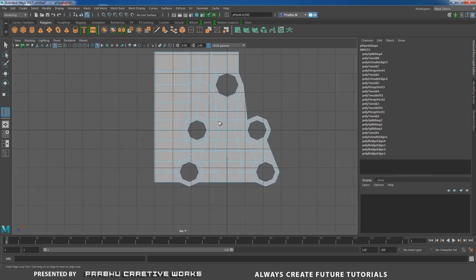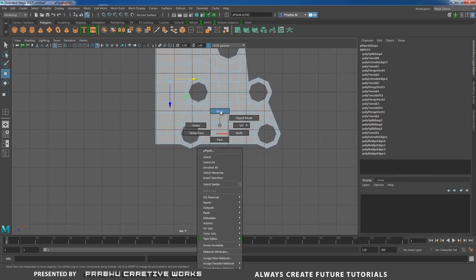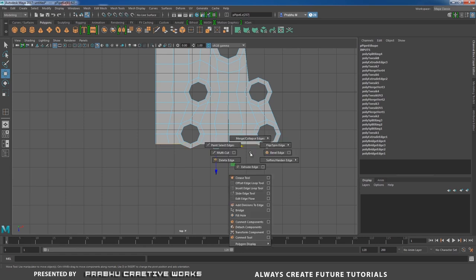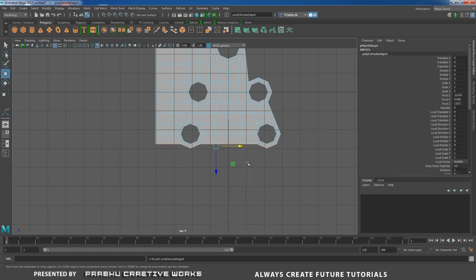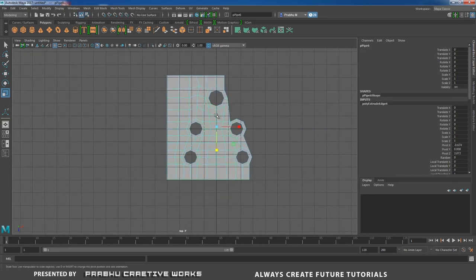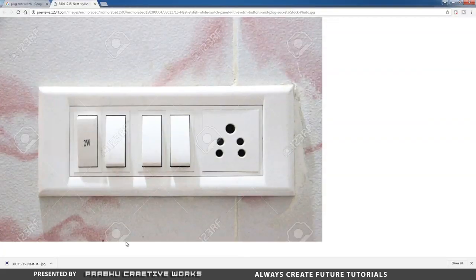So now I want to do the bottom side. So select this edge and shift double click on this edge, shift right click and choose extrude edge and press W. I want to move in Z and press R and scale in Z. So like this. So don't bother about this side. So now we need to mirror on this side. So now we complete this one side over here.